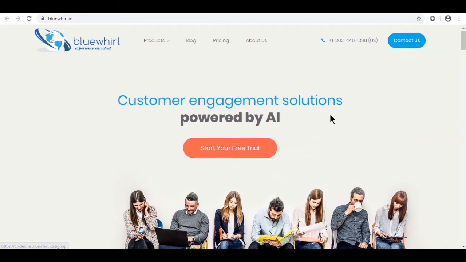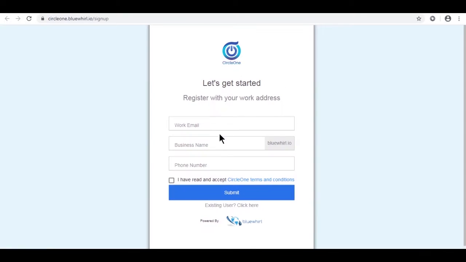Today I will walk you through the email ticketing modules of our product Circle One. When you sign up for a free trial on our website, the system generates 1. Your unique instance, which is the URL that you would be using to log in, that is your businessname.blueworld.io, and a support email ID, that is support@yourbusinessname.blueworld.io.